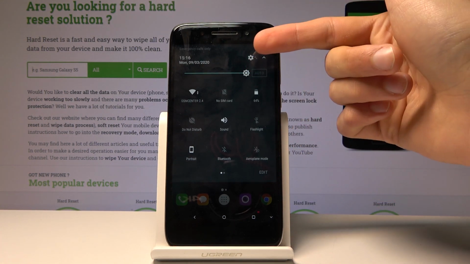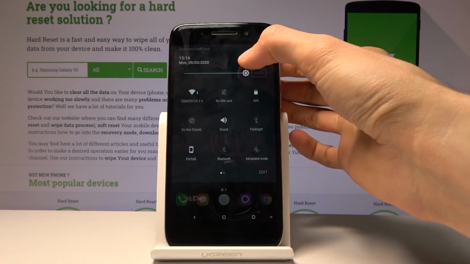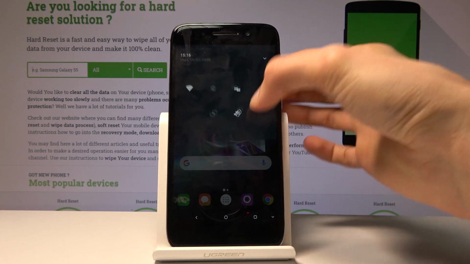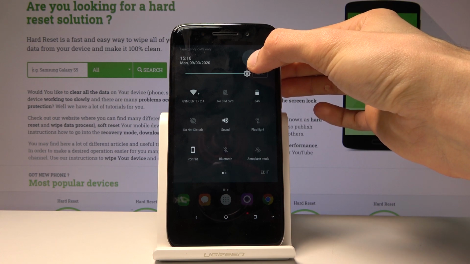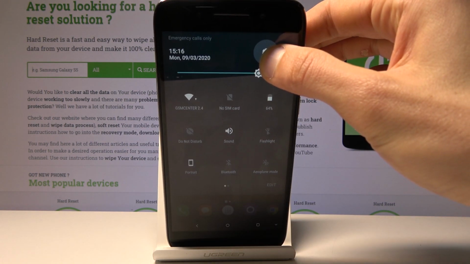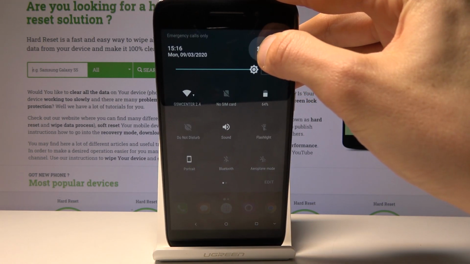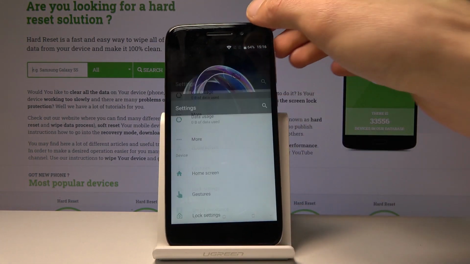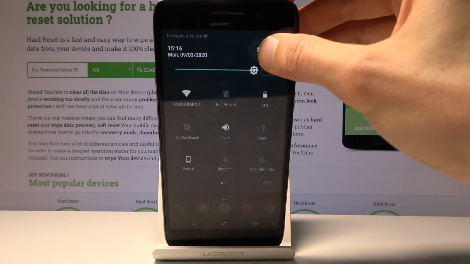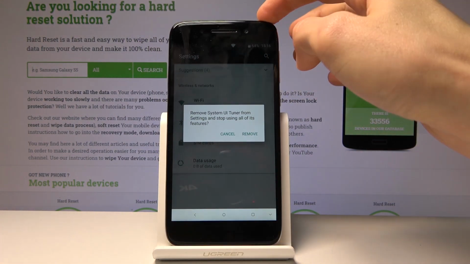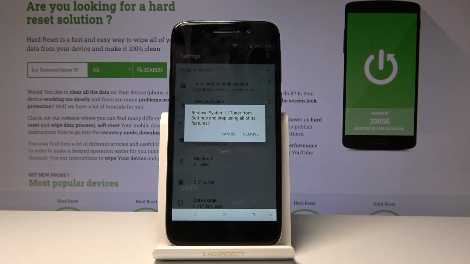So where you have the settings icon, the gear, you want to hold it till it starts spinning. Let me actually redo this. So I don't know if you can see it, but it's spinning right. Oh, it was spinning right under my finger. Let's try that again so you can actually get a good look at it. So you can see that it's spinning, then you just let go. You get a pop-up then that System UI Tuner has been enabled.